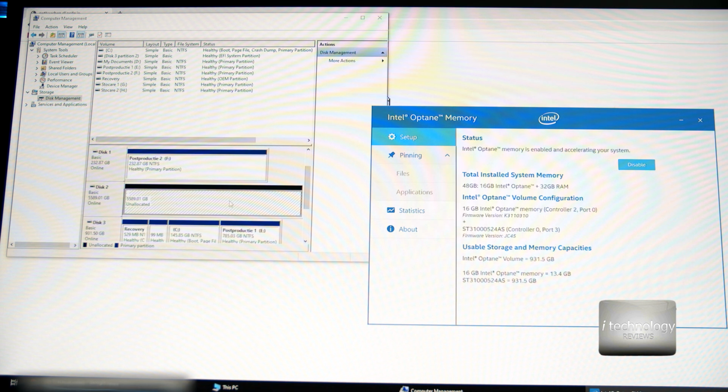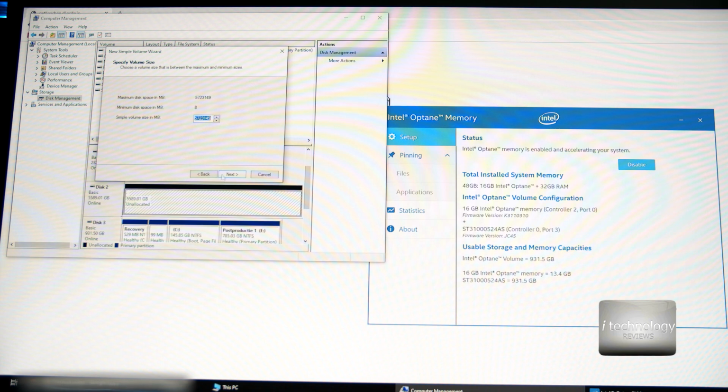So let's make the partition and let's install CrystalDisk and let's see what our speeds are.